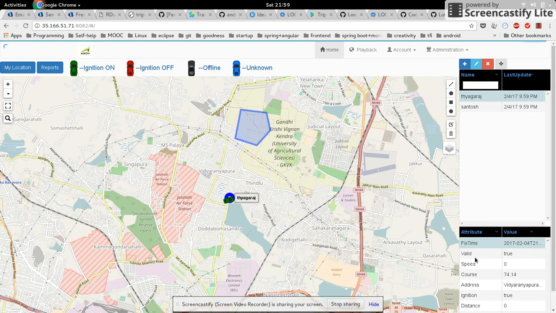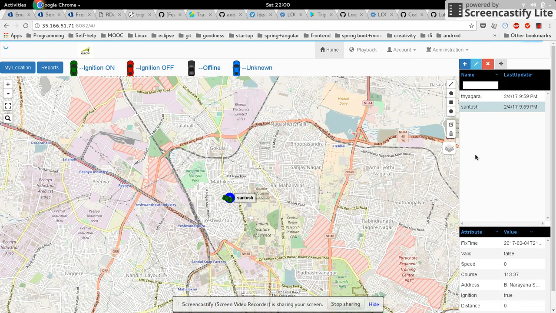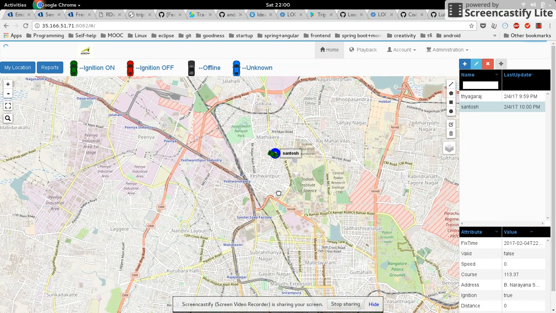Okay. In the bottom corner, you can see the values for each of the vehicles. For the Agraj, you have different values: speed, course, address. Address is where exactly the vehicle is at this particular time. Okay, so you can click on another vehicle and the position cursor moves to that particular location.